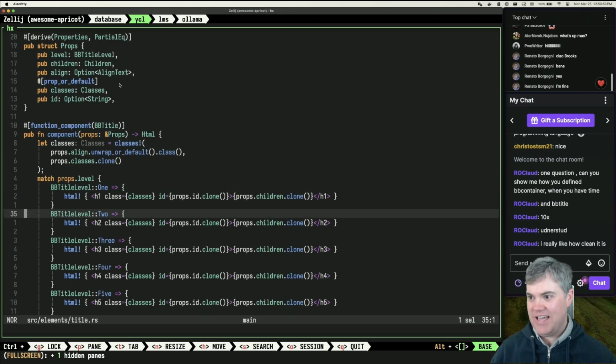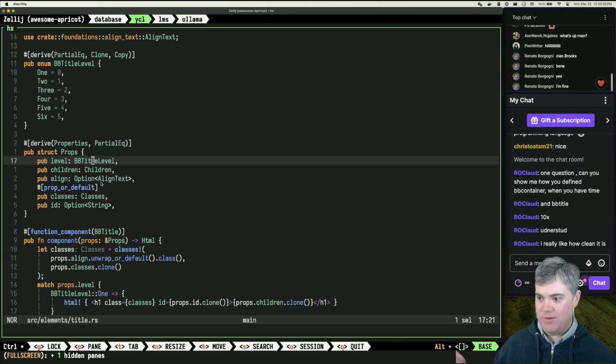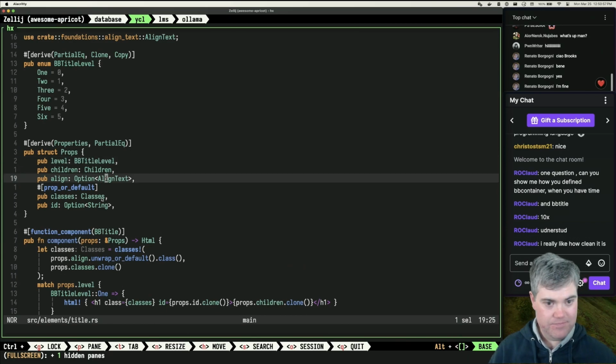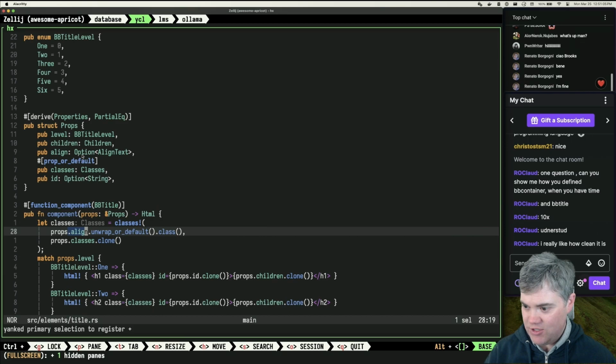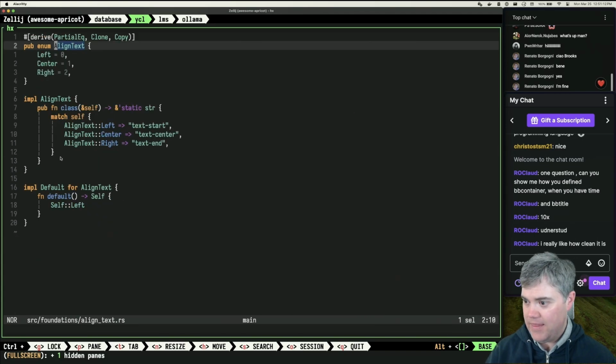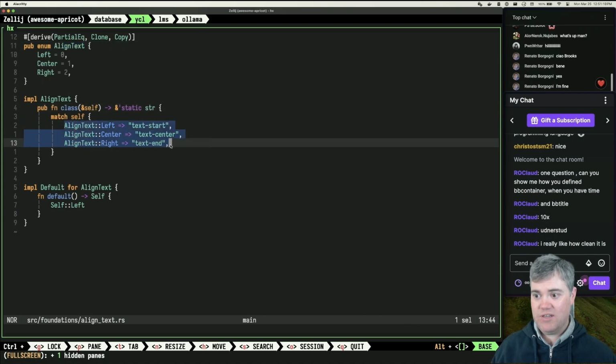I have my align text and title level in a different file somewhere else. Oh no, title level's right here. I have my align text somewhere else. And align text, this is really cool. So you notice that I can just say, hey, align text, which is an option. So unwrap or default. So get the default of align text and then just give me the class. If I come here, it's an enum: left, center, or right. And then I have a class that gives the proper class name for aligning left, center, or right from that.